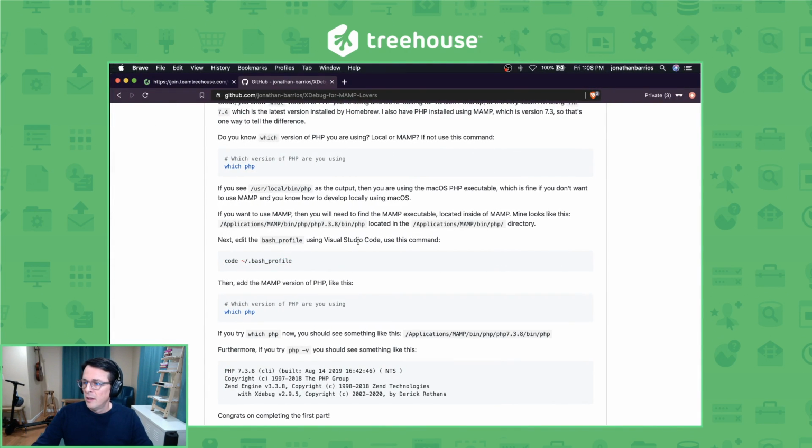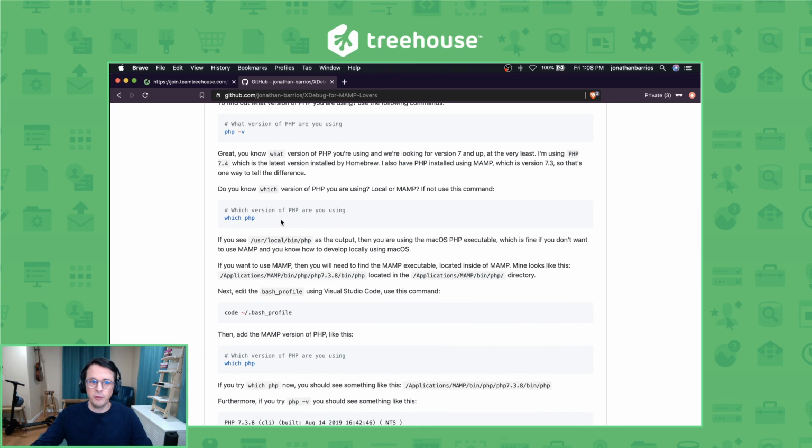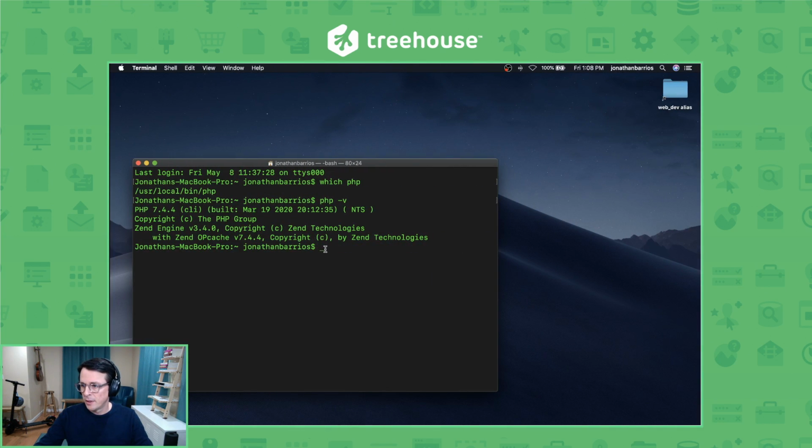Okay, so first you want to figure out what version of PHP you're using, php with the -v flag. Then you want to ask which version of PHP am I using? And this will show you the path. And currently we're seeing this path, right? So there's a path. So that lets us know that we're using PHP that's local with macOS.